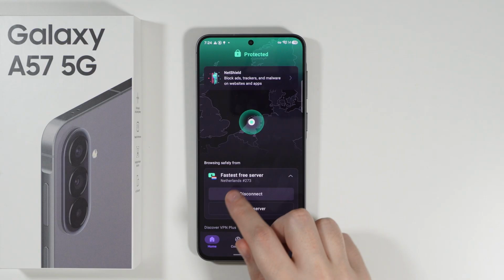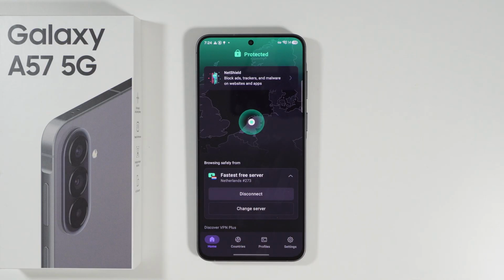In here, you should be able to choose the server, or actually just connect to any free server in this specific case, and you should be able to connect. Of course, if needed, grant all the necessary permissions, and if needed, go through settings of the app if that's necessary. So that's pretty much it.